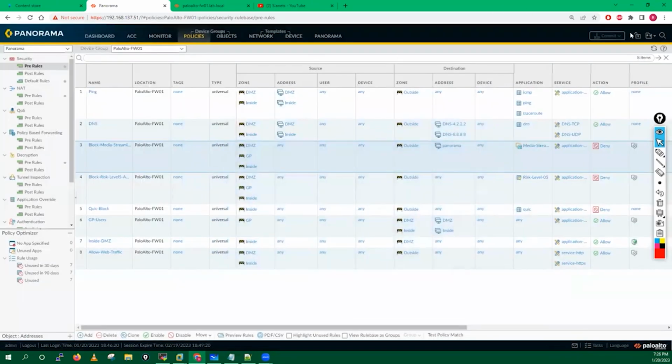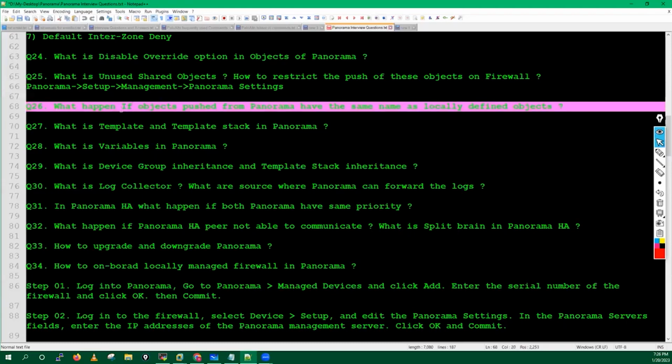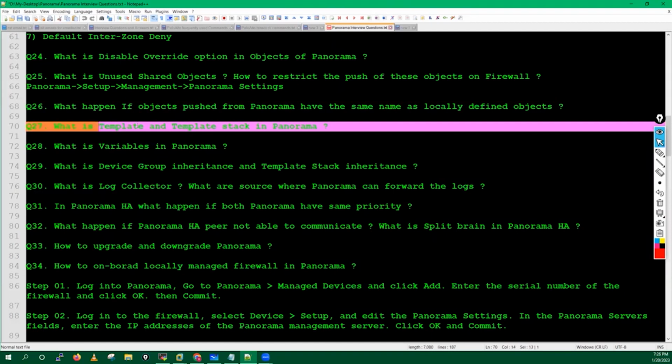Hello? Cool. So guys, if somebody asks this question, now you are able to answer, right? Clearly. Now let's move towards the next question, which is, what is template and template stack in Panorama?